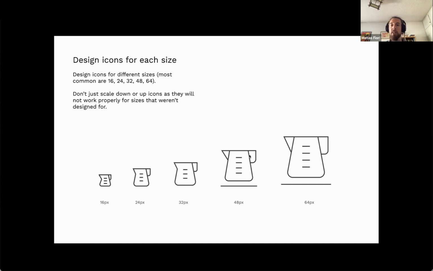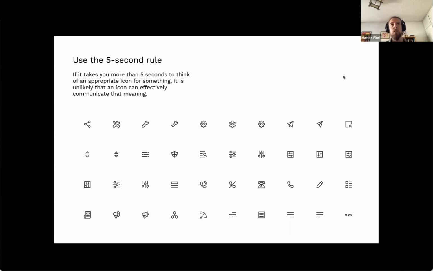It feels like you actually can grab the icon, because the extra real estate gives you the opportunity to make the icon a little bit less abstract and more similar to what that object in real life is. And this is a good rule: use the 5-second rule, which means that if you can't understand what the icon is about, what that icon is representing, in under 5 seconds, then the icon is not working.